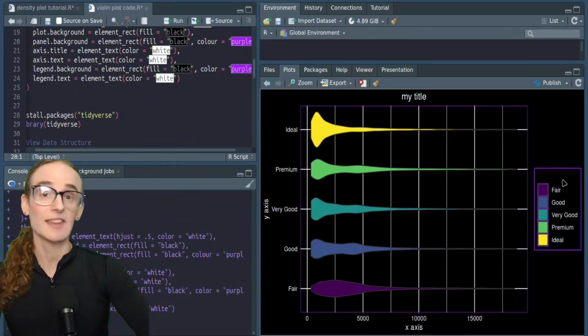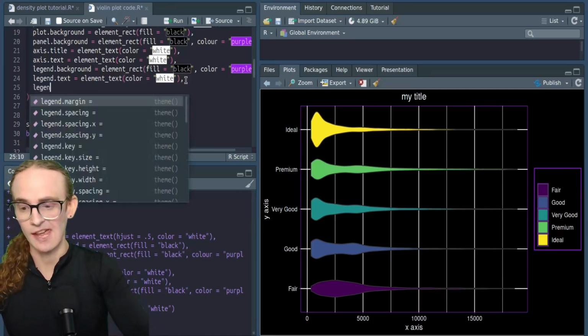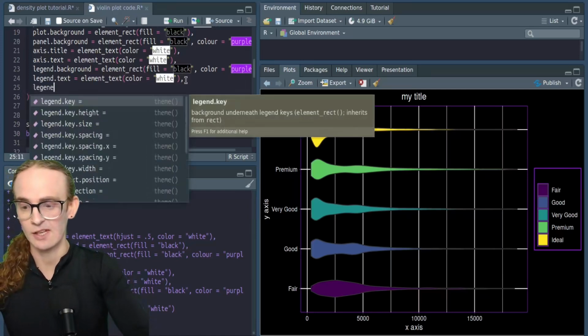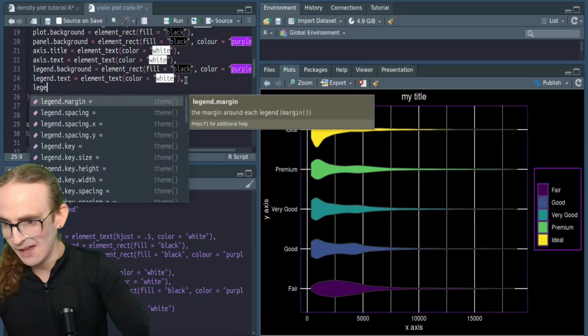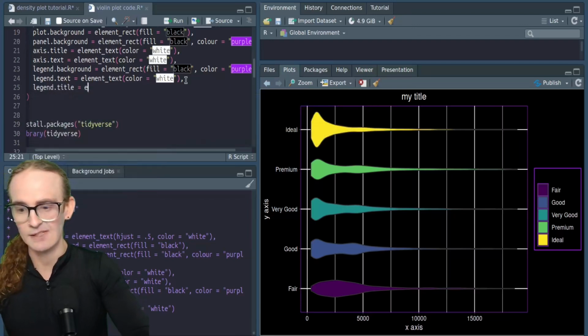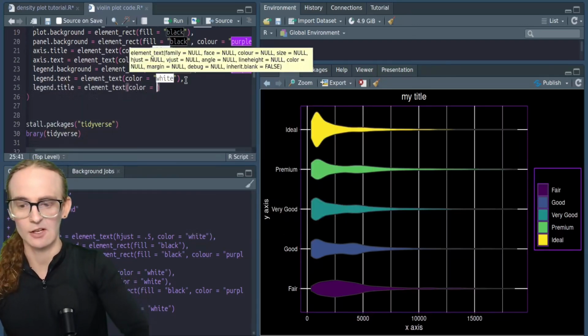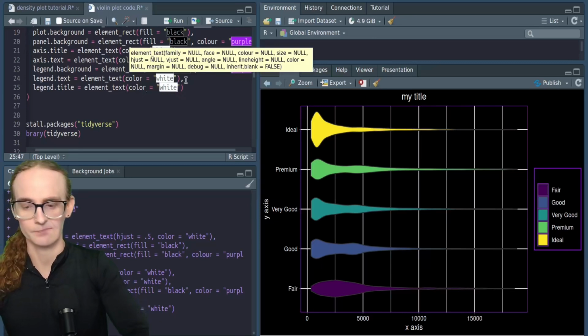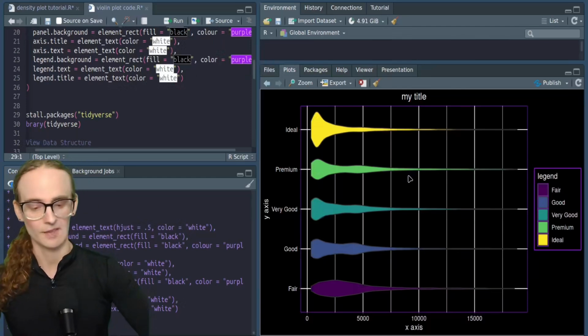Now what you'll notice is that it did not change my title, so I actually need to change that separately. I'm going to go with legend.title, element_text. I'm going to go with color. I am going to go with white. Okay, so that is looking really good. I think I'm happy with that. I think that's a good stopping point.